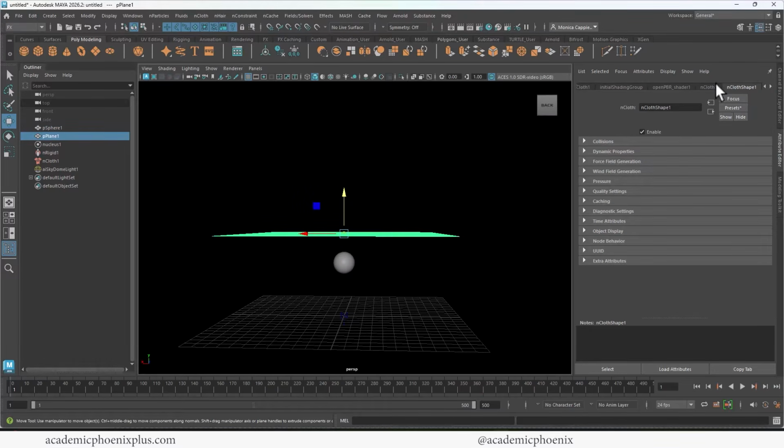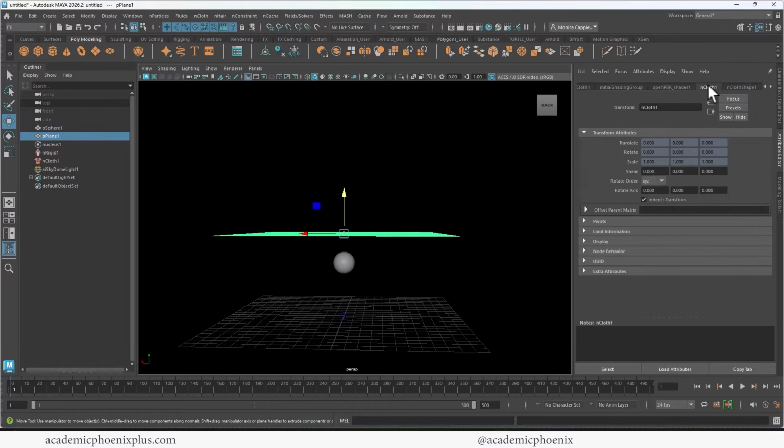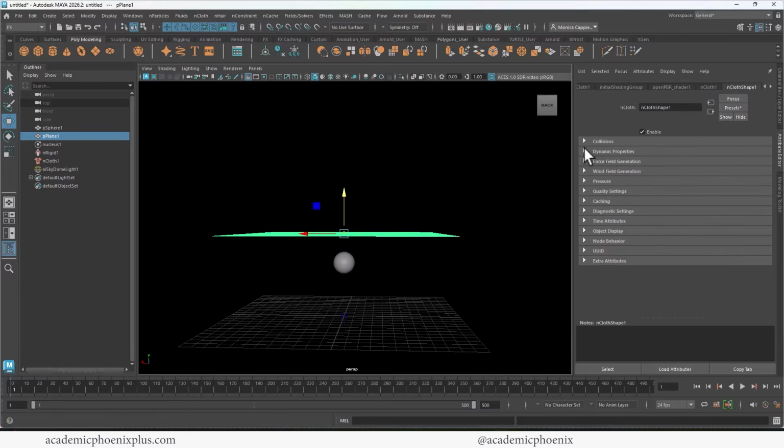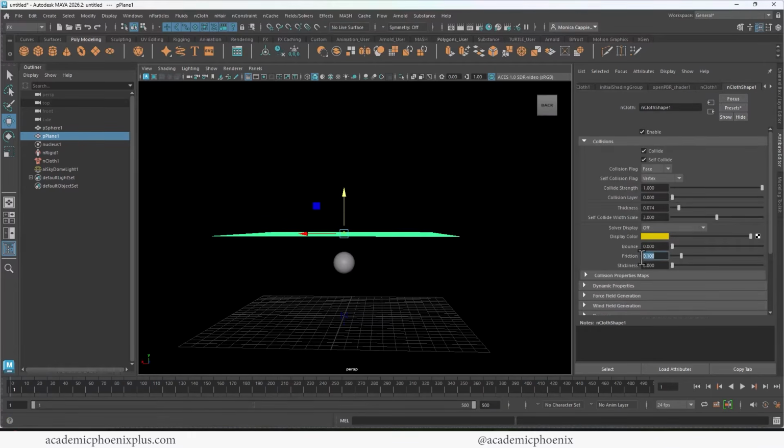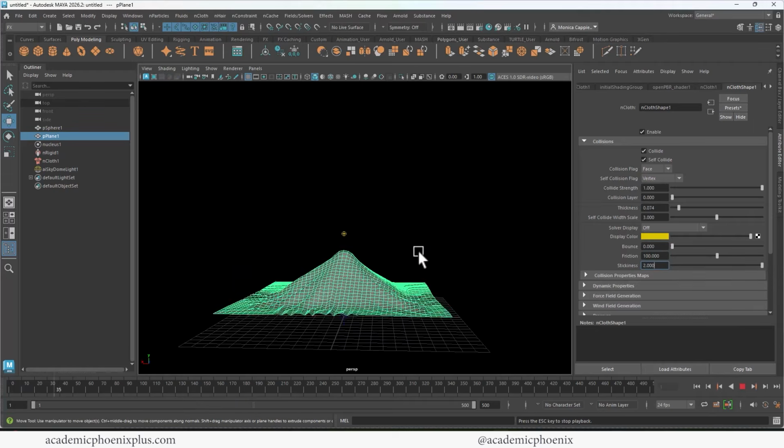We're going to grab the cloth. We're going to go find the shape, open up the collision. And same thing for this one. We're going to increase our friction to 100 and then go ahead and crank that up to 2. Rewind, press play, and then let's see what happens.